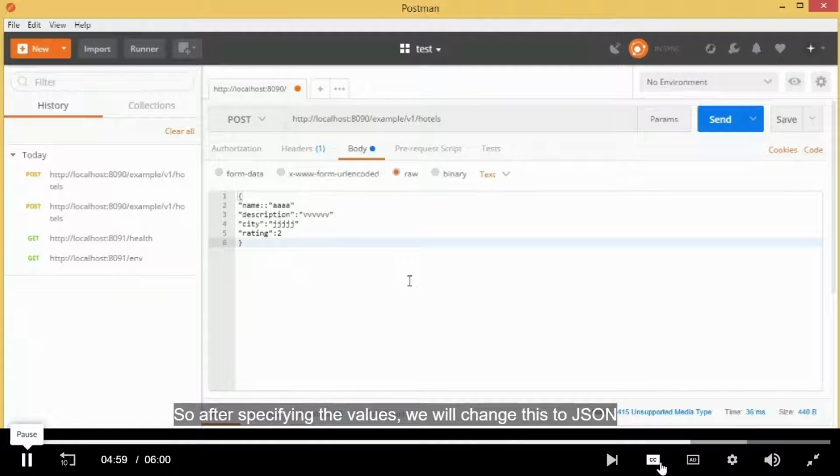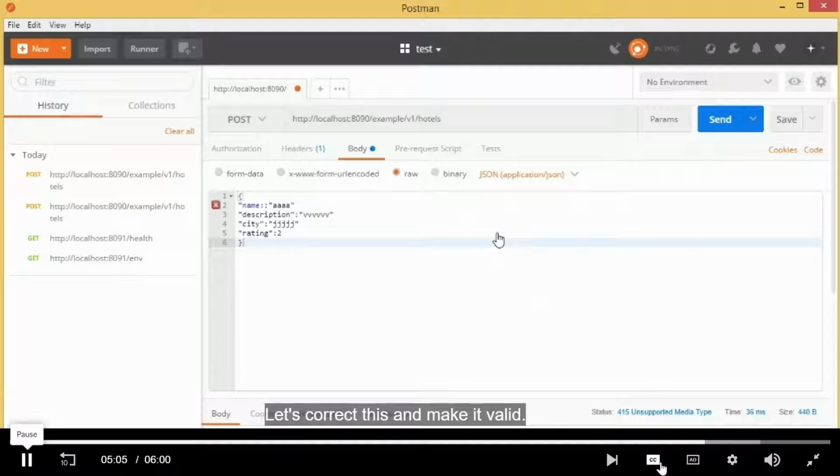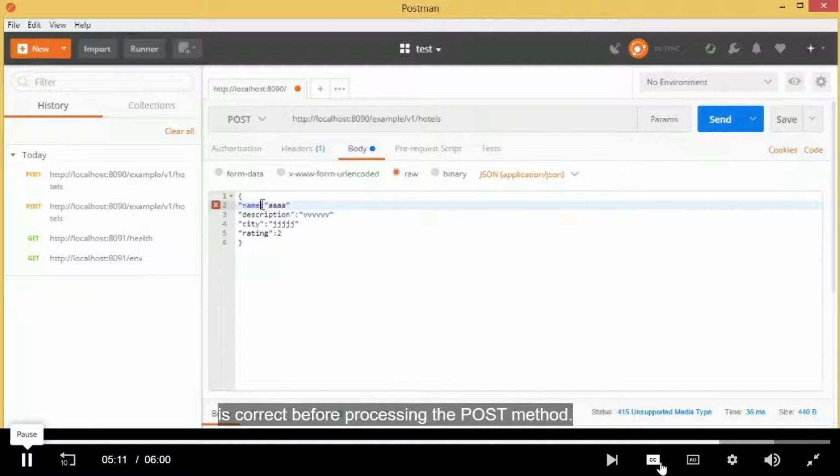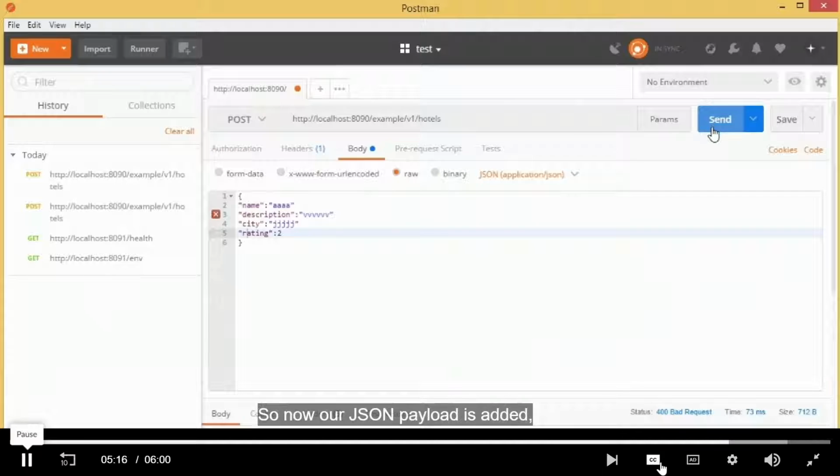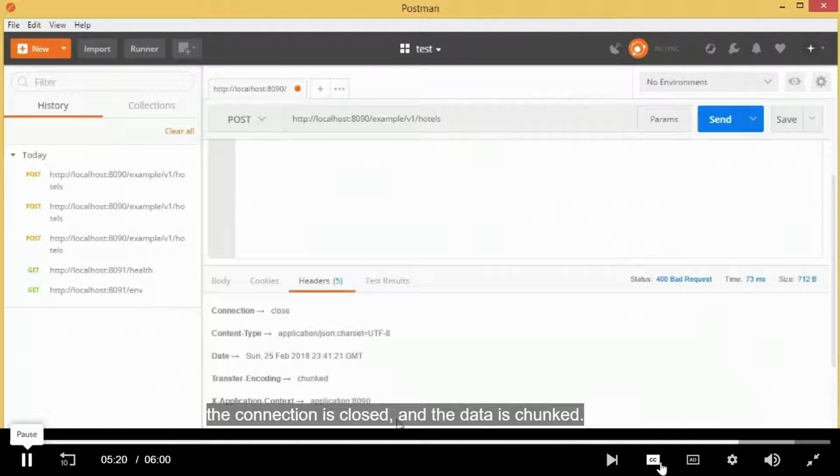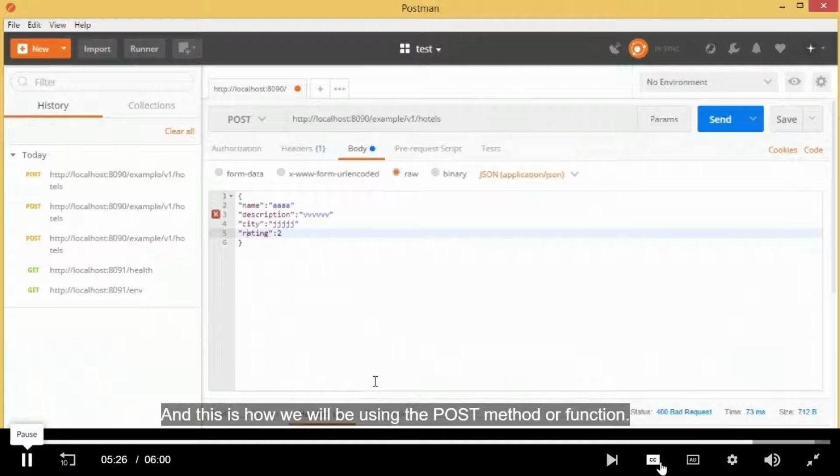So after specifying the values, we will change this to JSON, and it'll notify any invalid entry that it finds. Let's correct this and make it valid. We also need to ensure that our entry is correct before processing the POST method. Now let's click Send. So now our JSON payload is added, the connection is closed, and the data is chunked. And this is how we will be using the POST method or function.